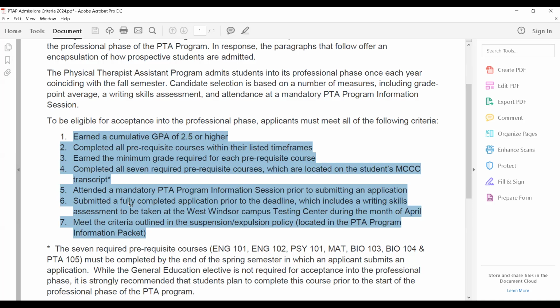You must have submitted a fully completed application prior to the deadline, which includes a writing skills assessment to be taken at the West Windsor Campus Testing Center during the month of April, and you must meet the criteria outlined in the suspension expulsion policy.